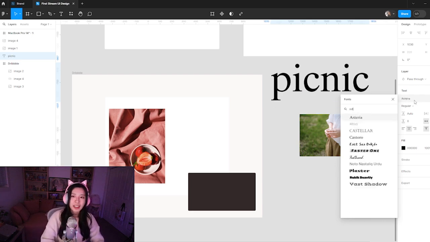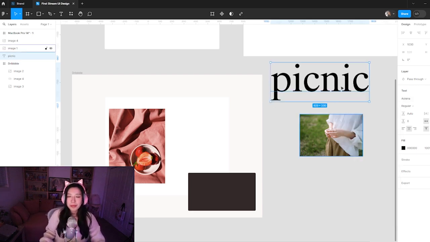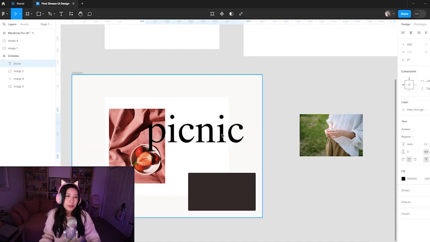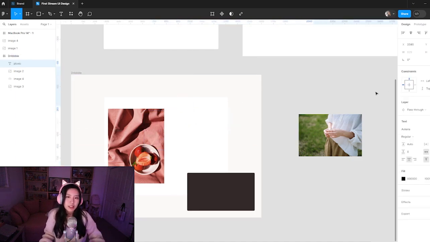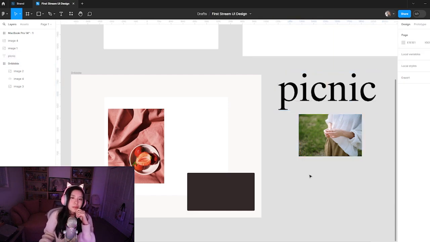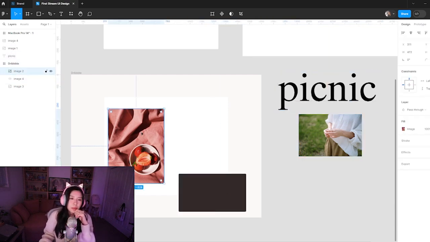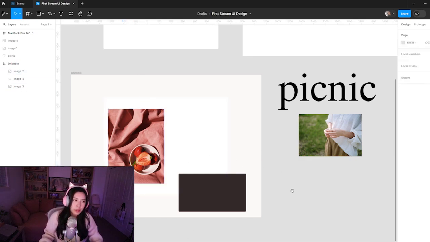Here's a font that I really like. Asteria. I think this one looks pretty good. I don't know if it's right. I kind of want a font that's more italic, I guess. Let's see.